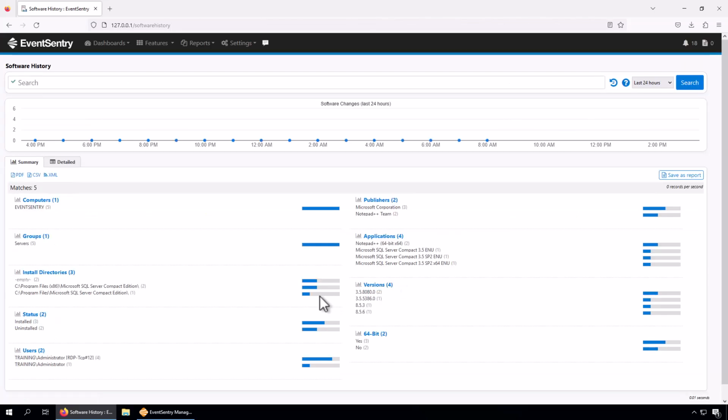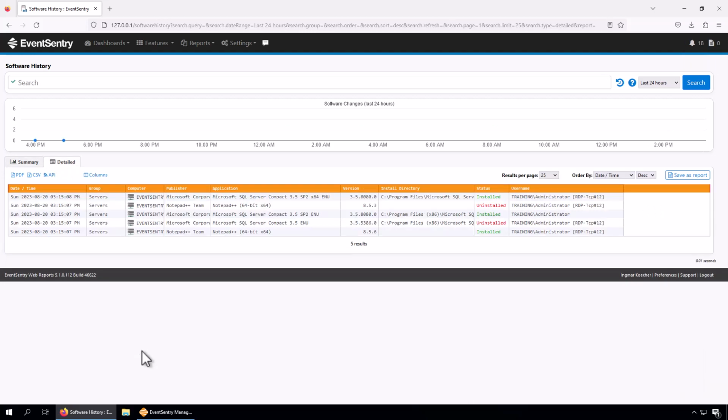So let's take a look at that. Prior to making this video, I actually updated a few items of software on that computer. And you can see that all the changes only happened on this EventSentry computer. So if we click on detailed, we can see all the changes that happened here.